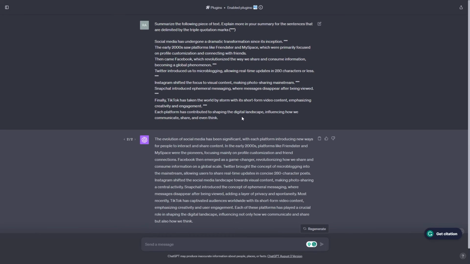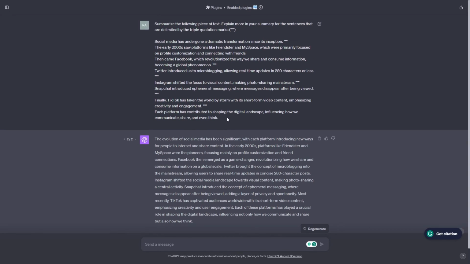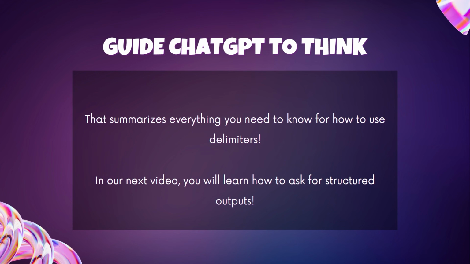We could have even asked for a longer summary here, so that's why this one is not as detailed. And also the text is a little short. But this just shows that you can use delimiters to specify key important information inside of your text. And that summarizes everything you need to know for how to use delimiters. And inside of our next video, you're going to learn how to ask for structured outputs from ChatGPT.